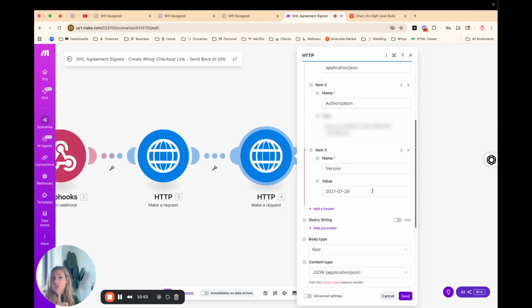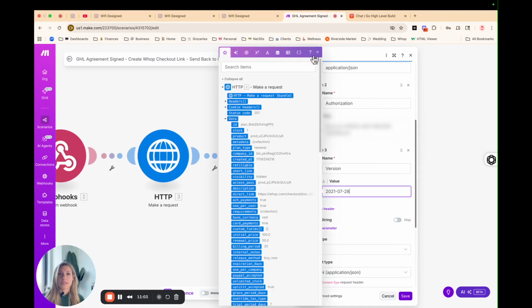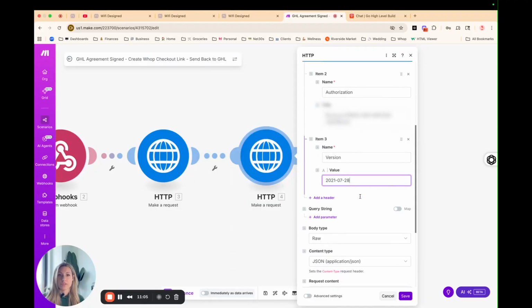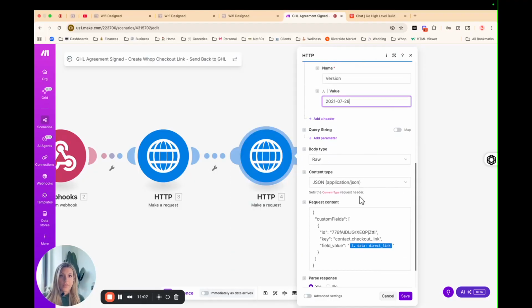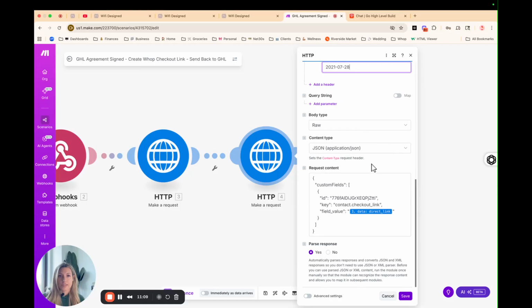Now this may change because I got this again from GoHighLevel's docs, so keep that in mind. If this video is really old and this ends up changing, you need to go and see what the value is. This is the most recent version. Then we're going to go down to body type raw, JSON, and this is what you're going to paste to bring back to GoHighLevel. So it's going to be under custom fields, and it's exactly structured like this.